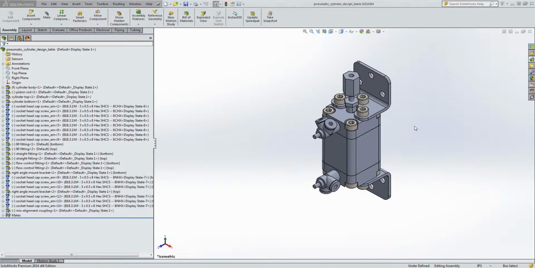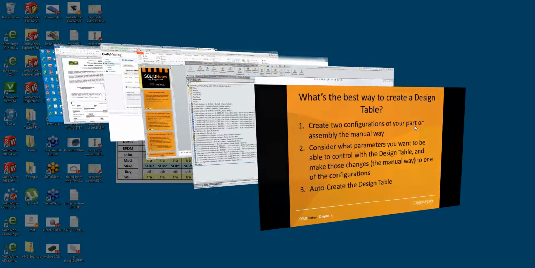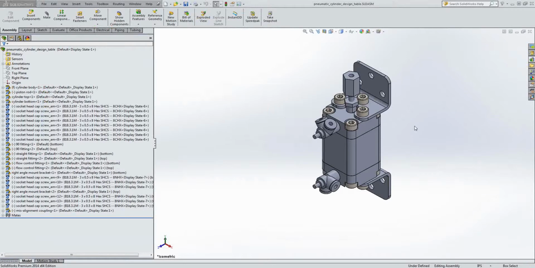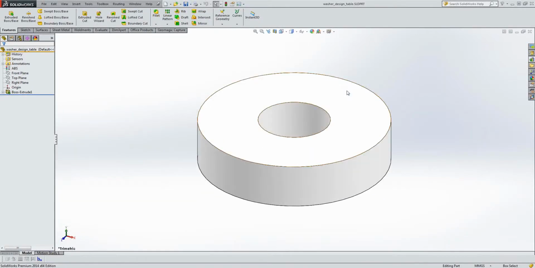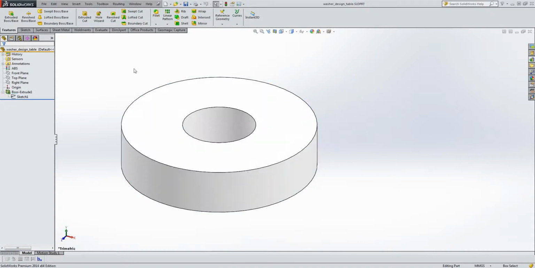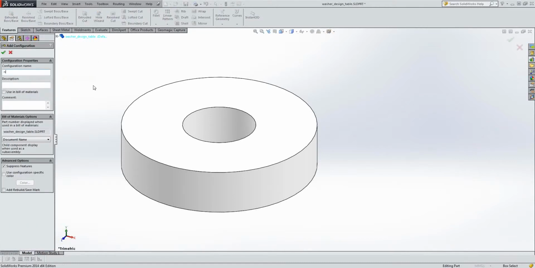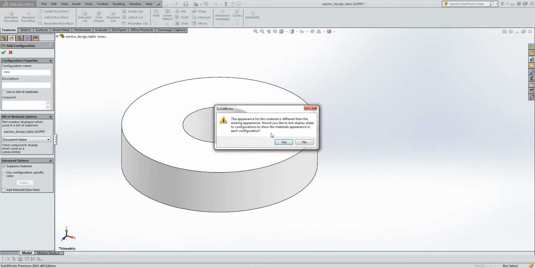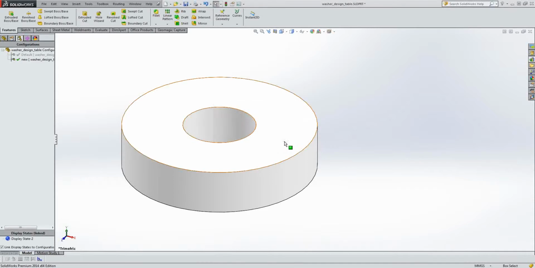So we're going to start off with a part. Let me switch to that. Here we go. Okay, so I have this really simple washer. It's made up of 1 feature. It's got 3 dimensions here: thickness, an inner diameter, and outer diameter, and it has a material of ABS. So the next thing I'm going to do is create my second configuration as we said in step 1. I'm just going to call this new. And it's going to ask me, the material is different than the existing appearance, would I like to link display states for that? We're just going to hit yes on that. And so there's my new configuration, both exactly the same right now.